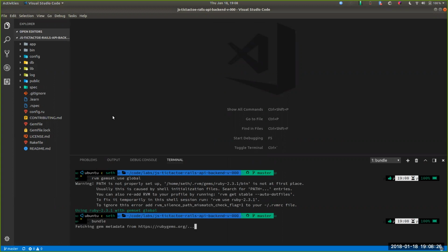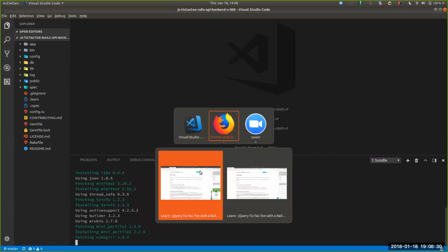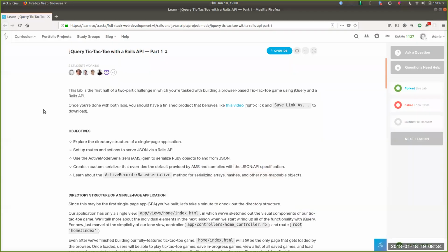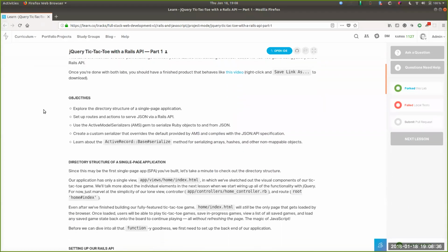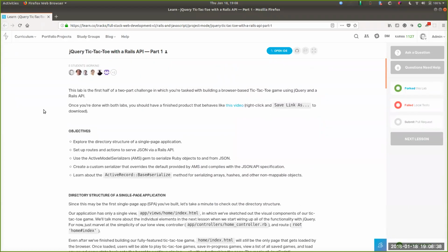And yeah, so while that's running, let's take a look at some of this Readme. This lab is the first half of a two-part challenge in which you're tasked with building a browser-based tic-tac-toe game using jQuery and a Rails API. Tic-tac-toe never goes away in this curriculum.